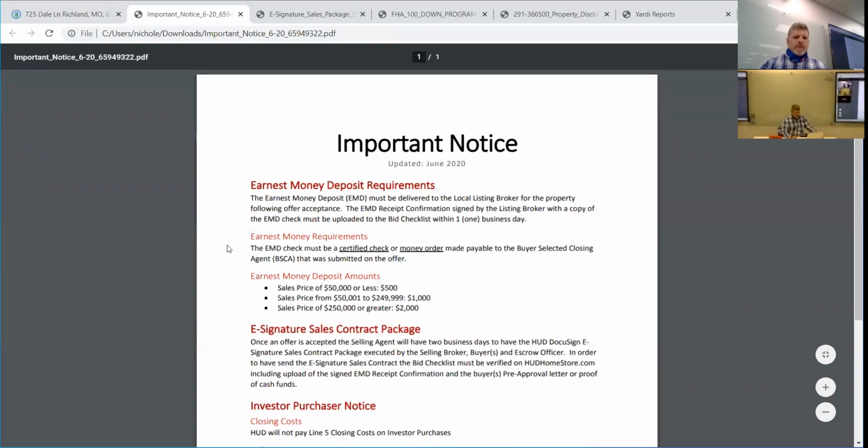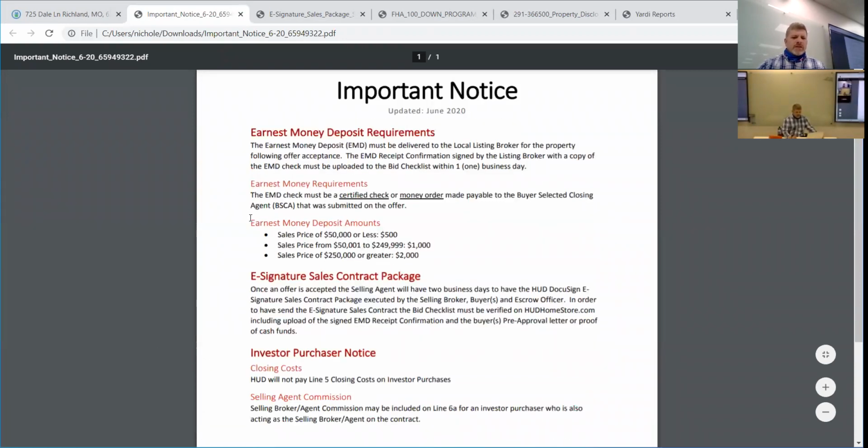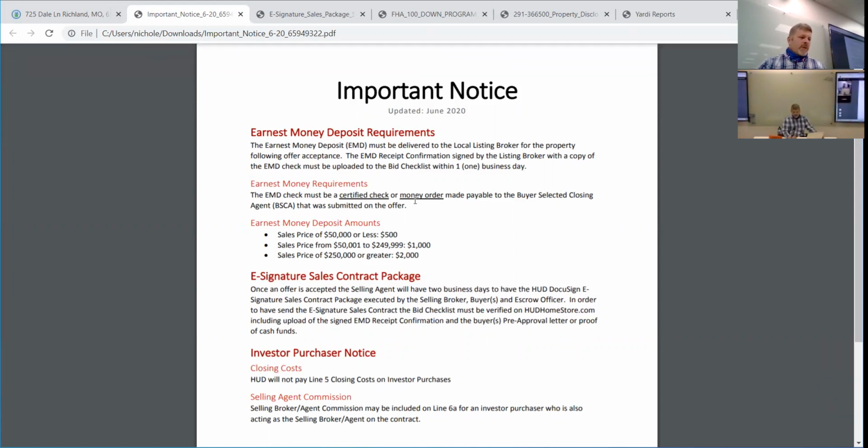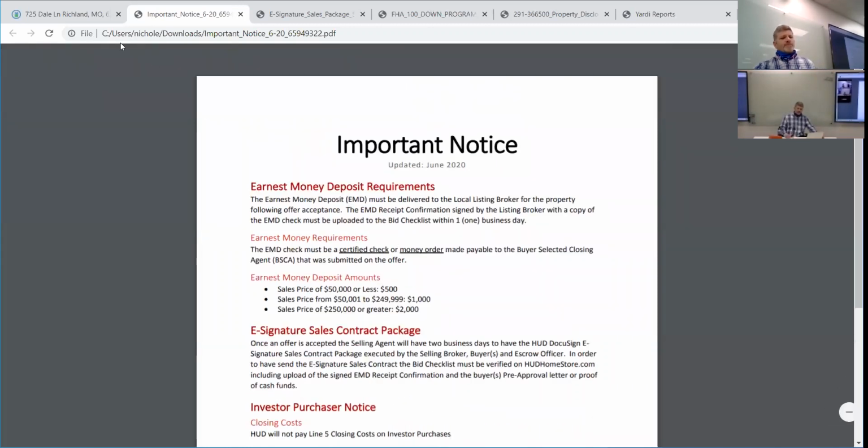This is. So this talks about the earnest money right here. It's got to be a certified check or money order. It cannot be a personal check from your client. It's got to be made out to the title company. And this indicates how much it has to be. So 50 grand or less, it's $500, 50 to 250, it's $1,000. And if it's 250 or more, it's $2,000. That's got to be made out to the title company.